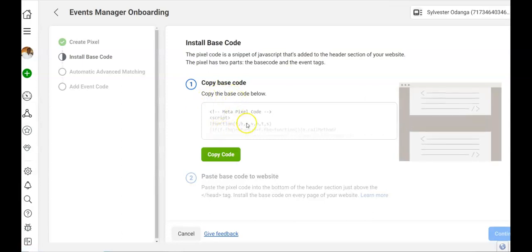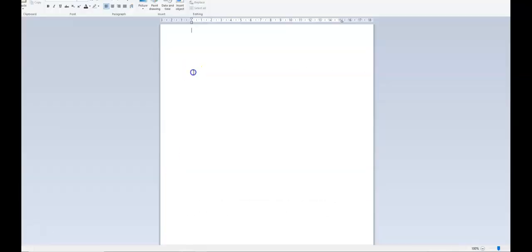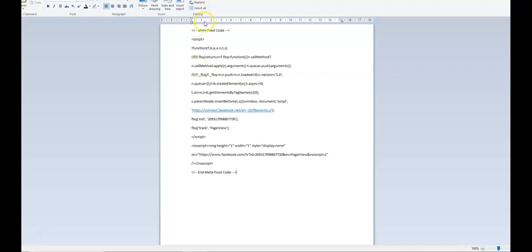So the code is here. So if we were to copy the code and paste it here, you will see this is Dr. Sylvester Odanga's Facebook pixel. So this is the most important number that we will be dealing with.